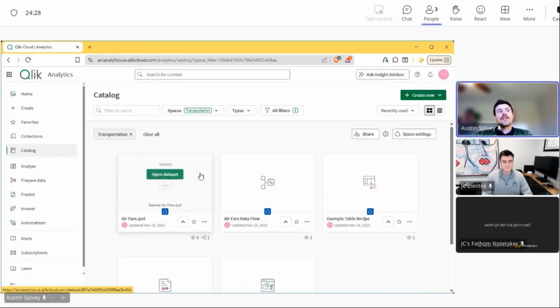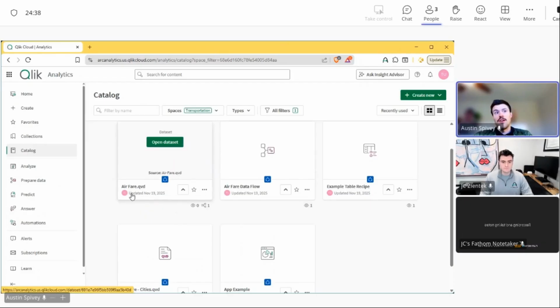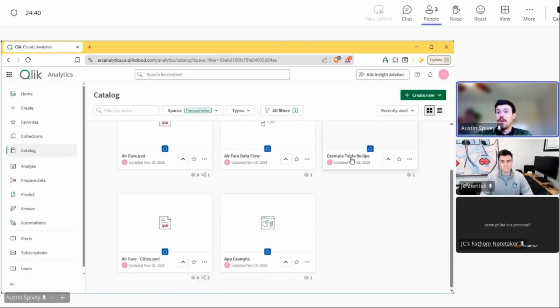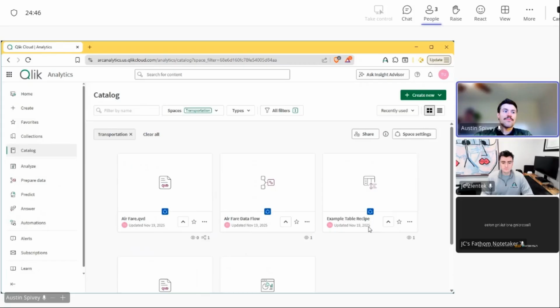And so, for example, if I click on the transportation shared space that I have here, I can see, as we already know, all of the assets therein. So I have my data flows, I have some QVD data files, I have a table recipe object in here. I also have just a good old-fashioned Qlik Sense application, right? With all my dashboards and such.